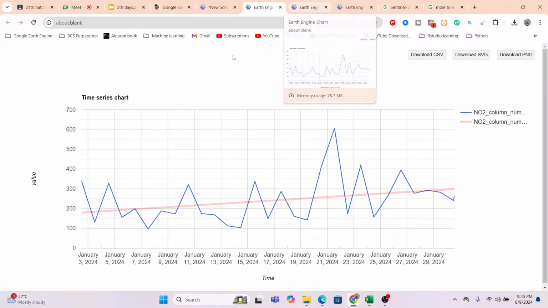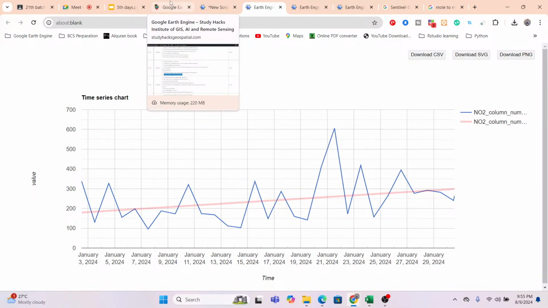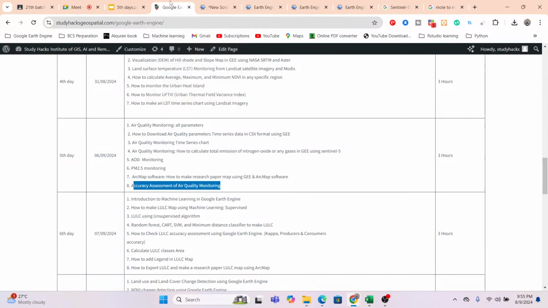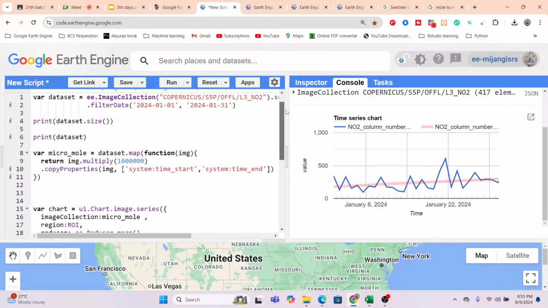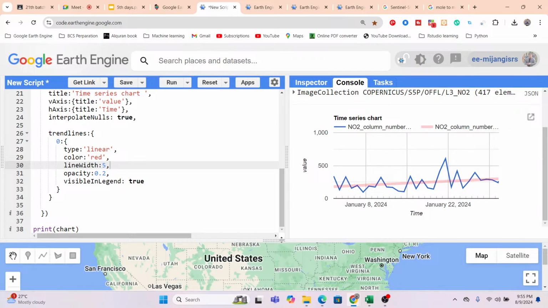So this is the process for making the trend line time series chart. When you make any time series chart, you can also take the trend line from it. Okay, I hope you can easily get the idea of how we can check the trend line. So now we talk about how we can easily visualize this map.